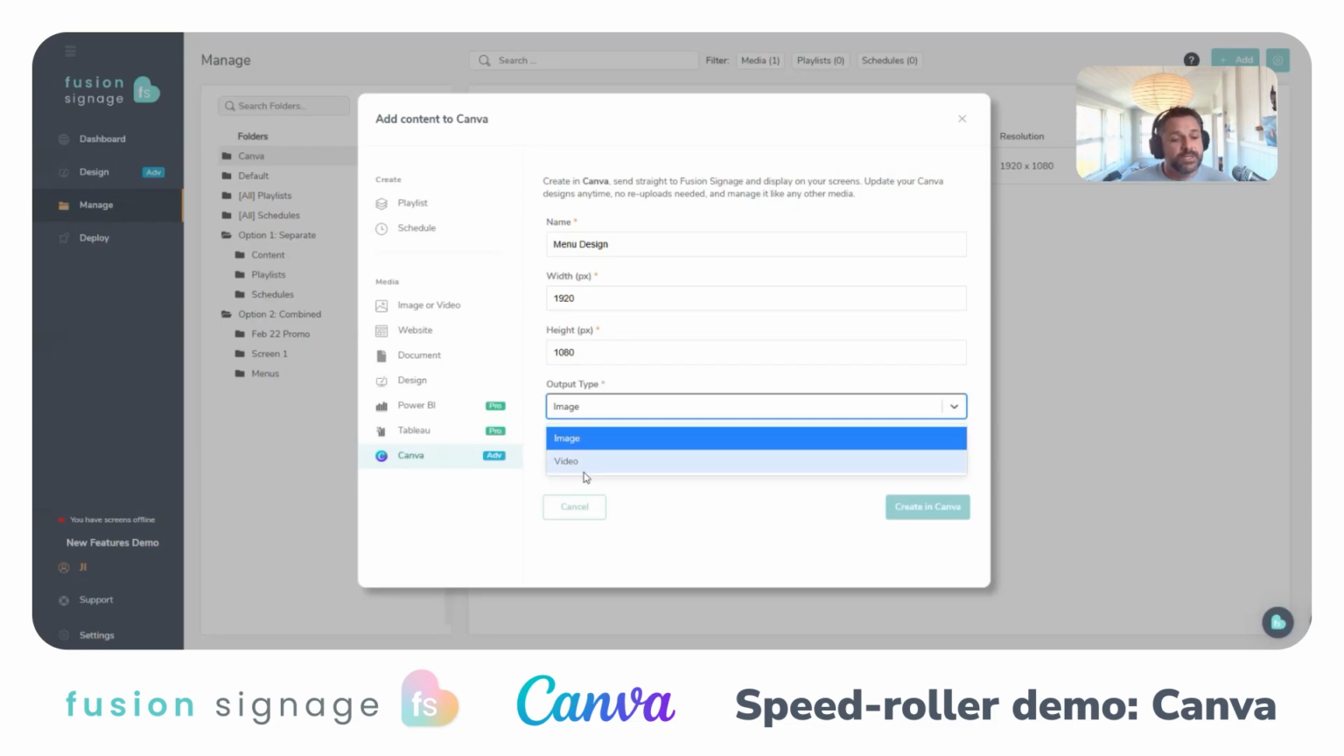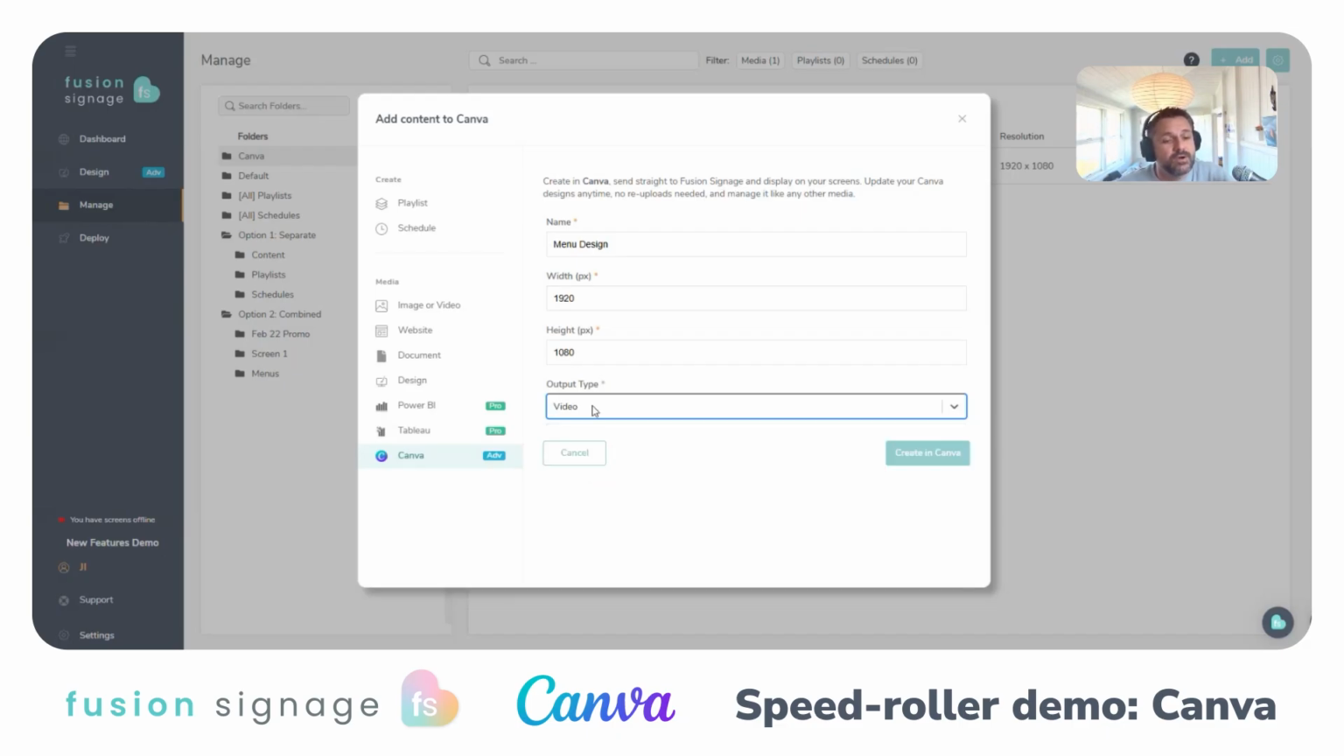Then there's the output type, between image and video. Essentially, if you want it to just be a simple image, you can do it that way, or if you have any kind of video content coming from Canva, you can select video over here.